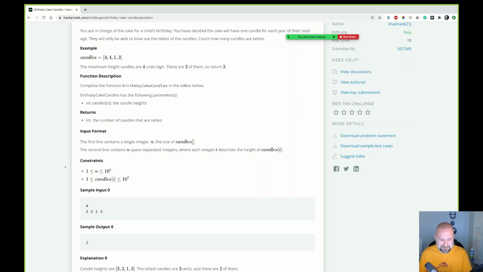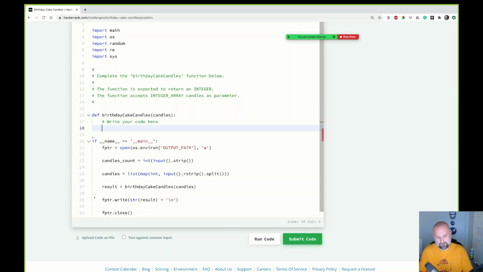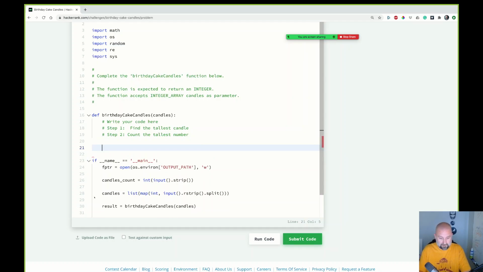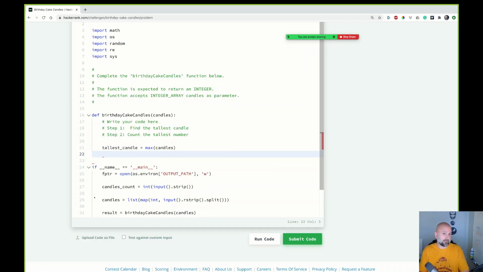So what are our steps to solve this problem? This is super simple, much like our runner-up one. Find the tallest candle. Step 2: find how many tallest ones there are. Count the tallest number. Yeah, exactly. All right, so tallest candle. We've already done the other one, so I'm just going to find the max of the candles. That's my tallest number.